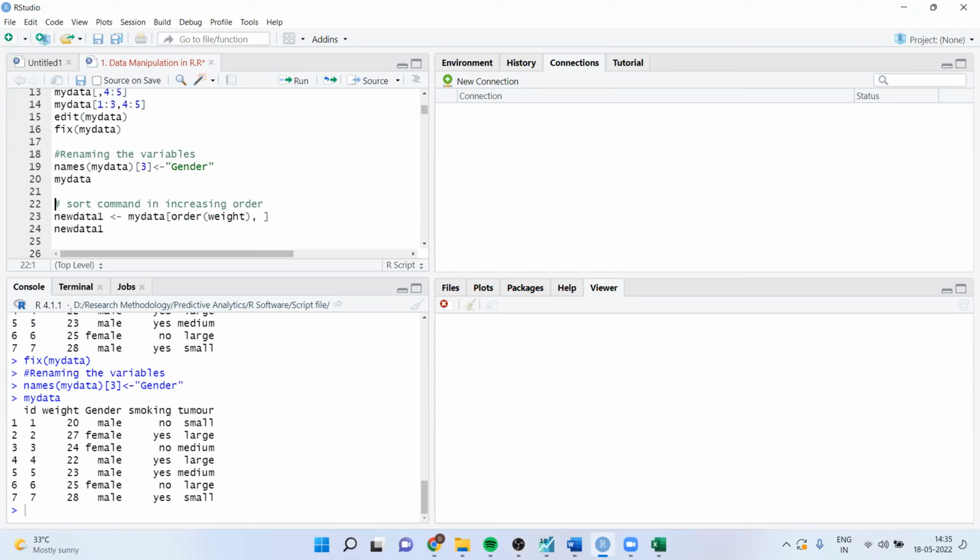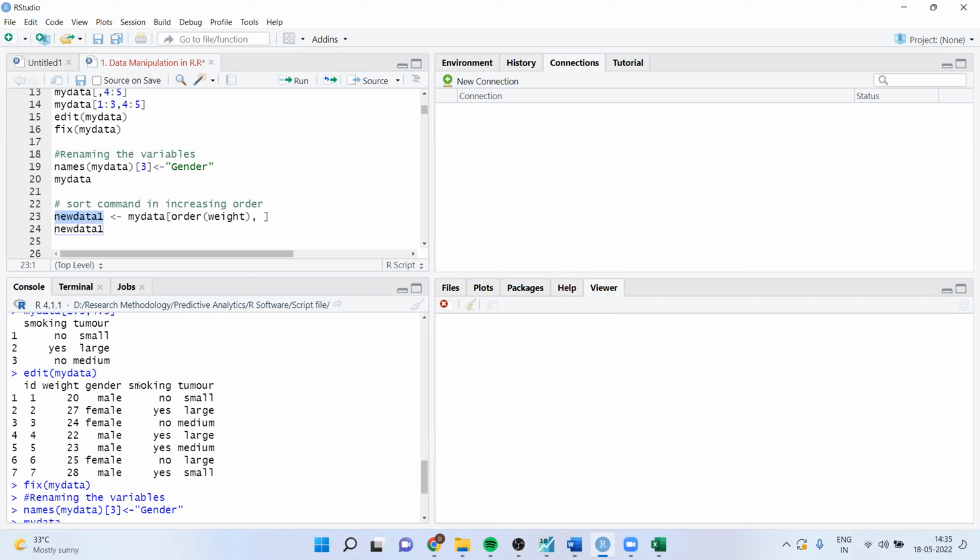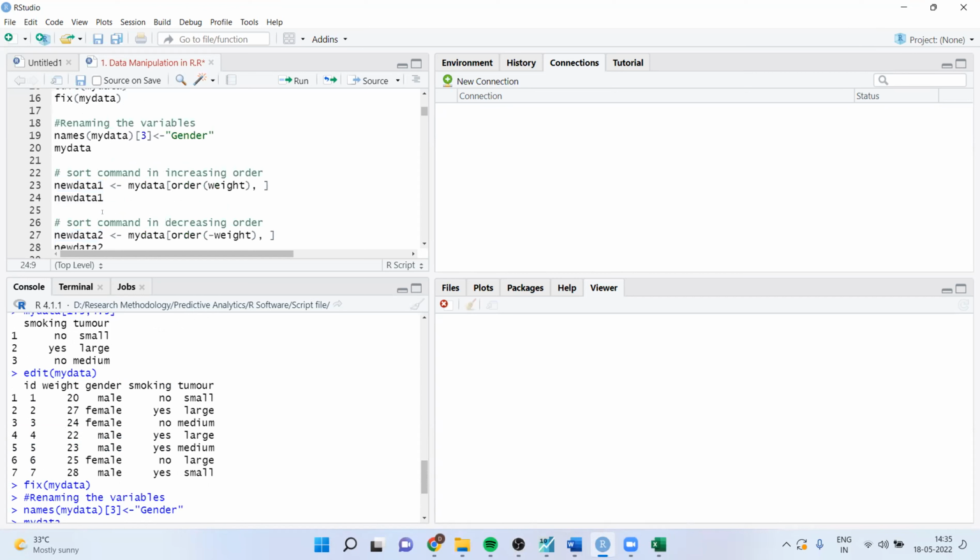Okay, one more thing. We are creating the new data, right? Because we don't want to alter the original file, therefore I'm creating the new data 1. Try to run this command on your own. Names my data. Come on.